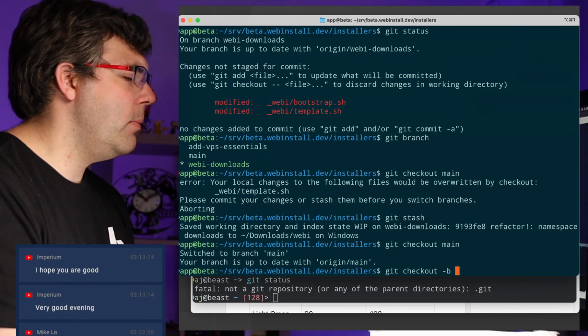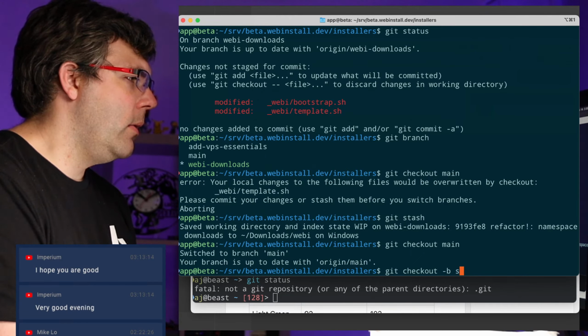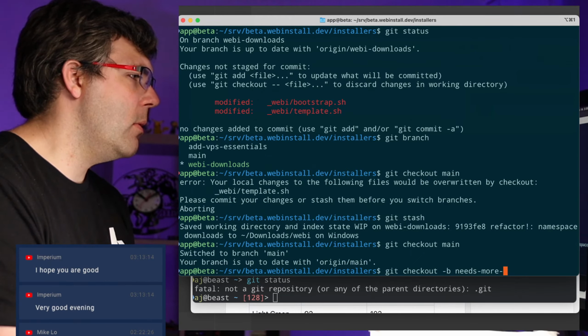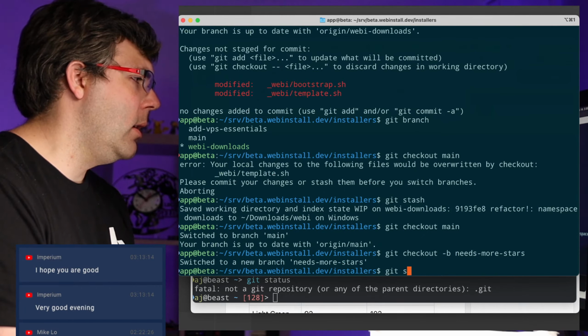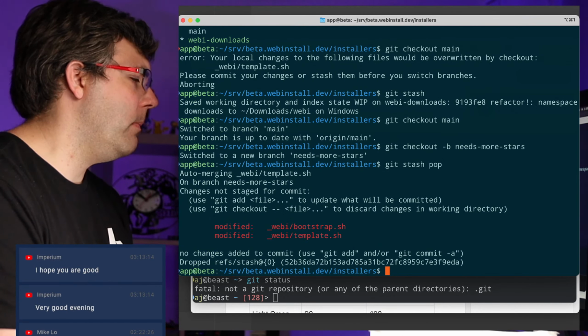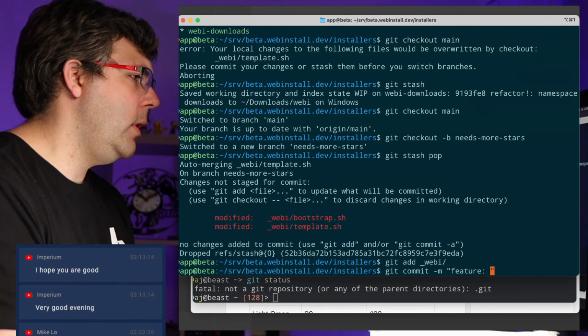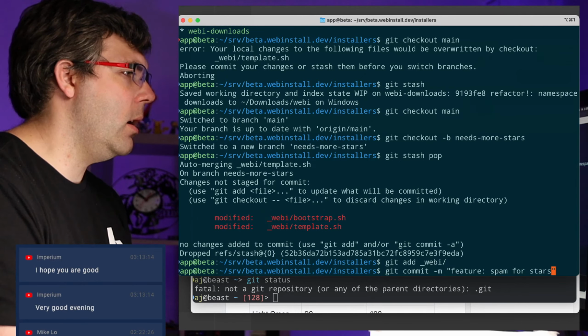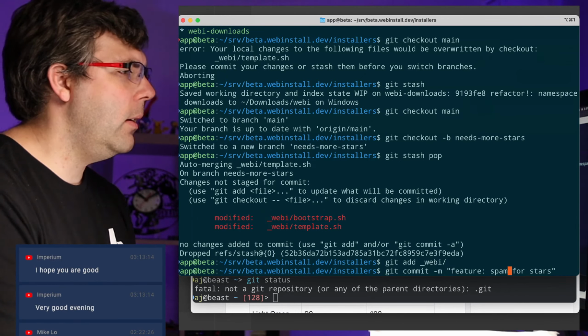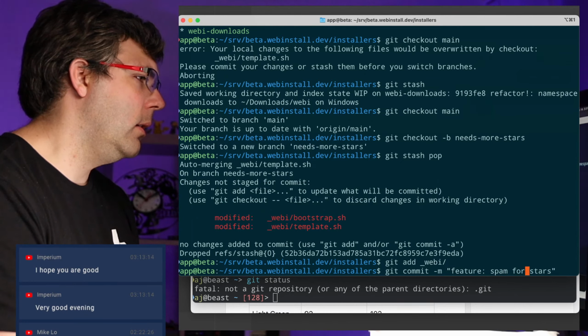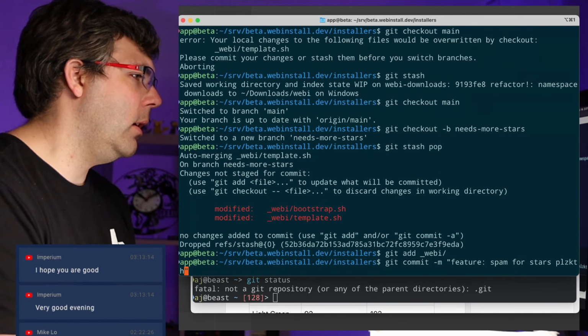Git checkout -b needs more stars. Git stash pop. Git add, commit, feature spam for stars. Oh. Please, K, thanks.